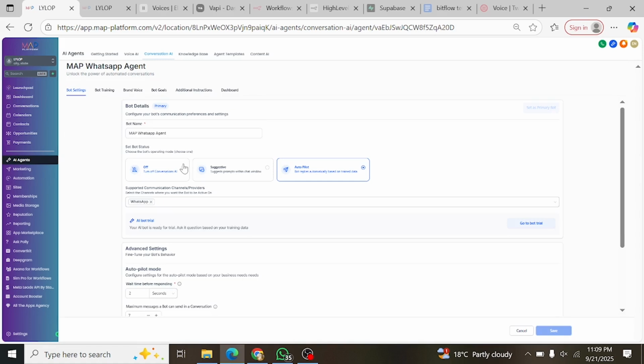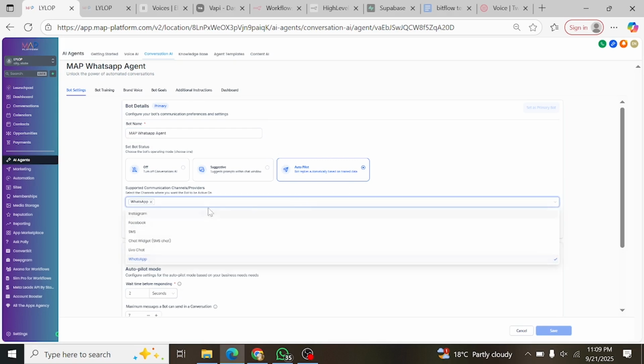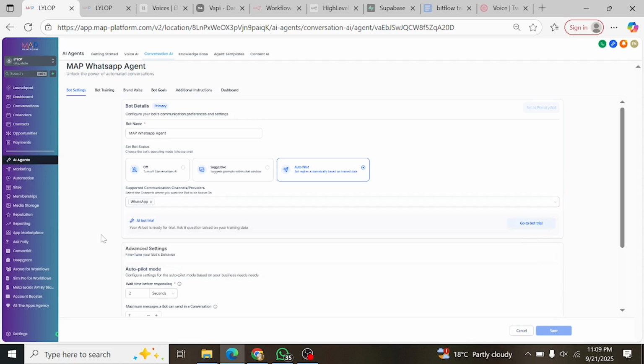When you're creating one from scratch, this is what you'll get. You'll first give it a name, and then you give it a bot status, but mostly you need to go with autopilot so that it can reply anytime someone texts via the reply channel that you'll be using, because GoHighLevel supports different reply channels, which include WhatsApp, Instagram, Facebook, SMS, different chat widgets, and live chat. They did not have email yet, but that's something you can do using N8N and GoHighLevel and manage using an email AI agent.